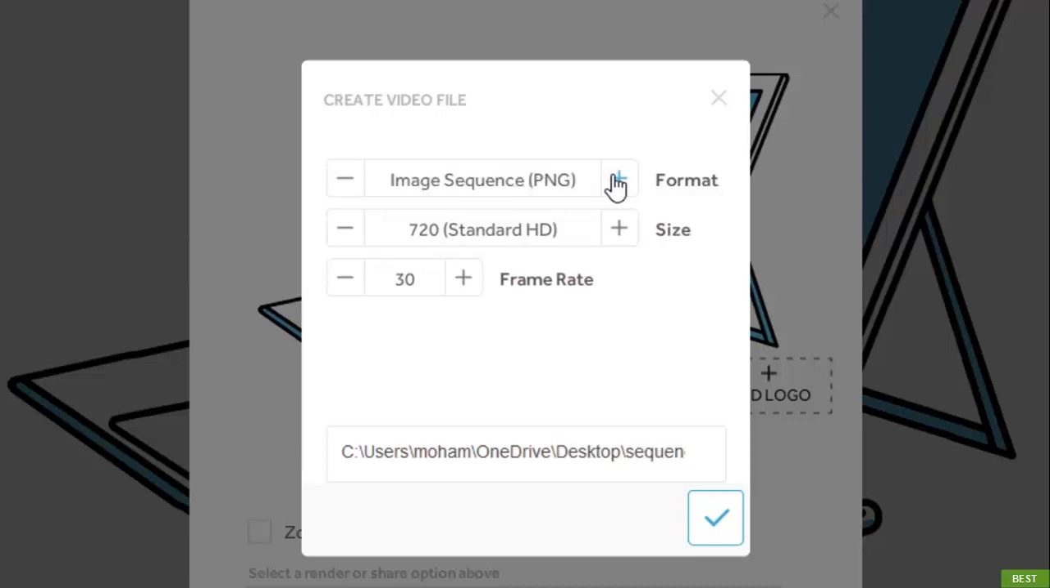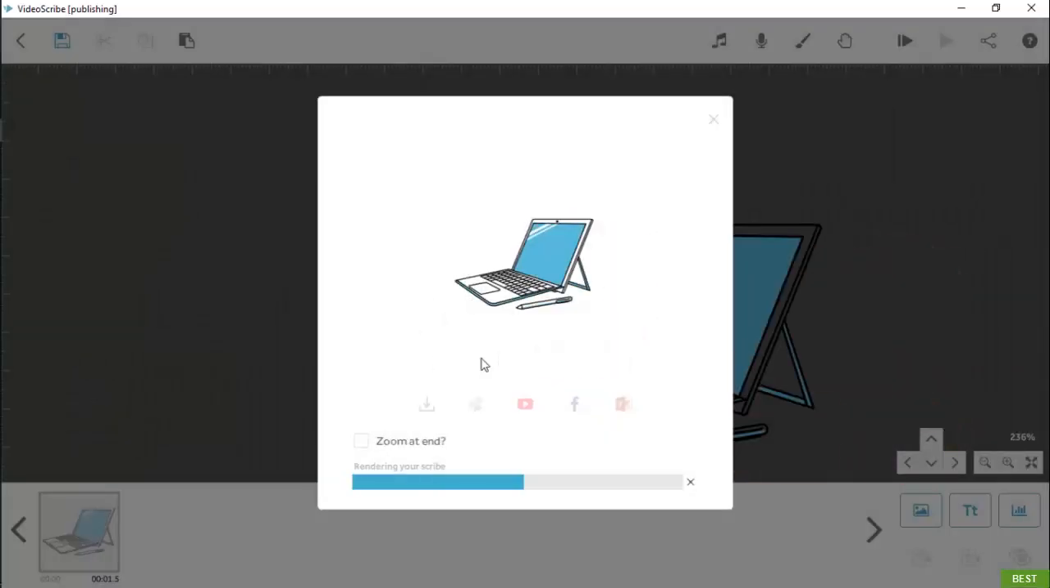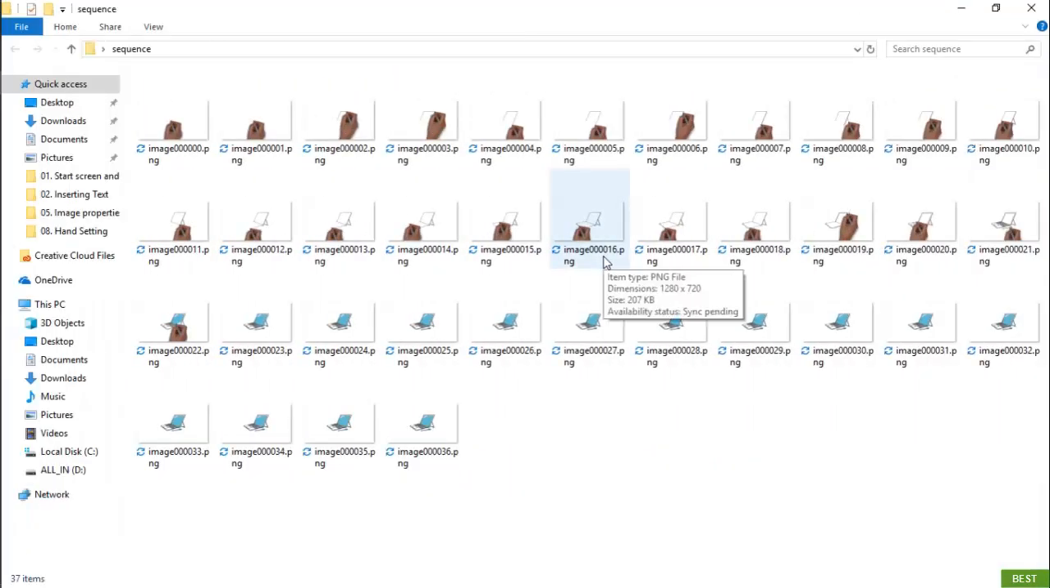Let's export it as an image sequence. I'll set the size to be 720p and the frame rate to be 15, as we don't need too many frames here because it's an image sequence. And this is the final product.